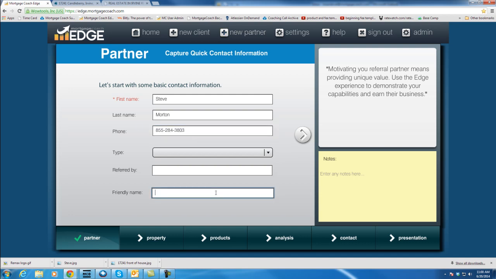And for the friendly name, I'm going to give it the street address. This will help later on if you need to go back in and edit the price and make any changes to the flyer. And I'm going to save the information by clicking Next.